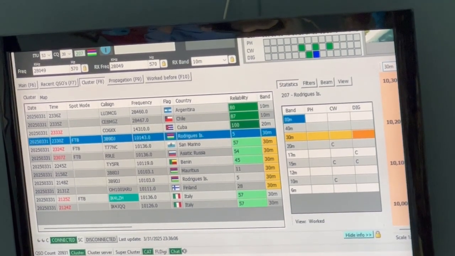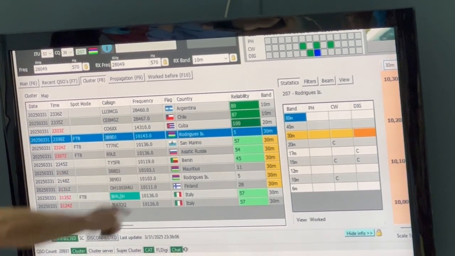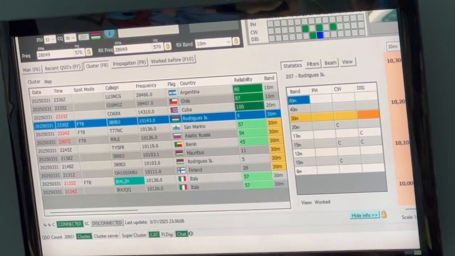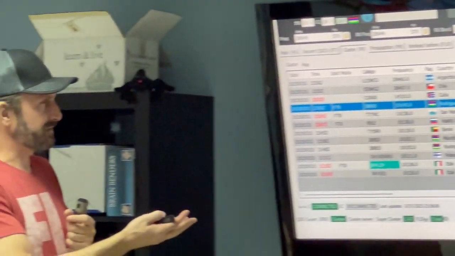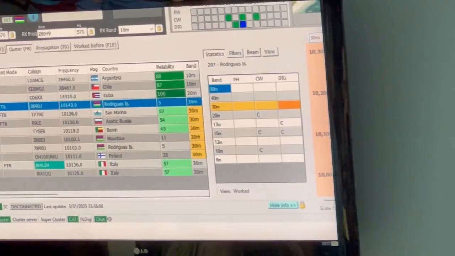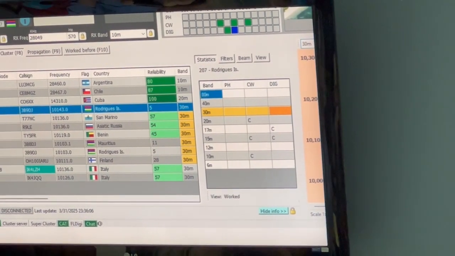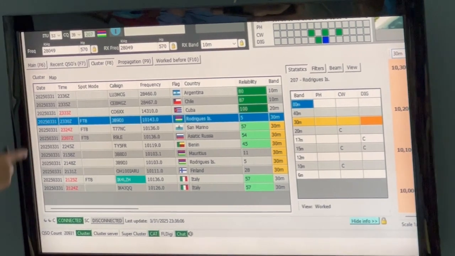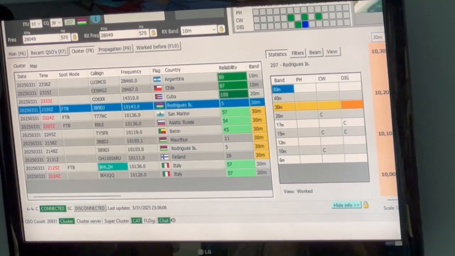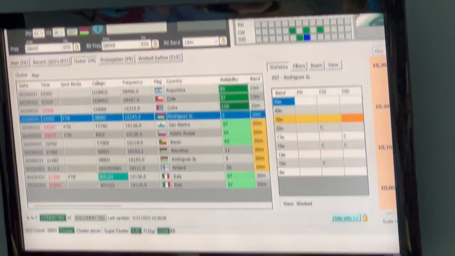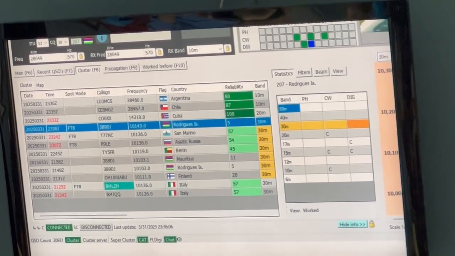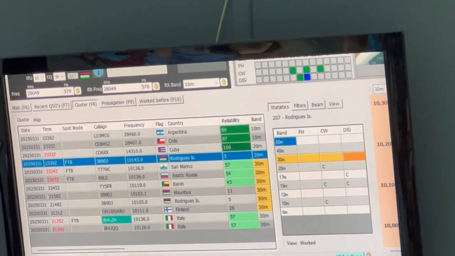So here's a zoomed in view of it. What's nice about this is it goes into your log and it'll show you if you've had a contact with that call sign, or that, what should I call it, the entity. So 207 entity Rodrigues Island, and the C is for confirmed contacts. You can go and click on these, and I'm guessing these colors mean I haven't worked them because they're yellow there. Not sure where they get the reliability from. I'm thinking that's based on maybe the call sign that reported it. I'm not exactly sure on that.